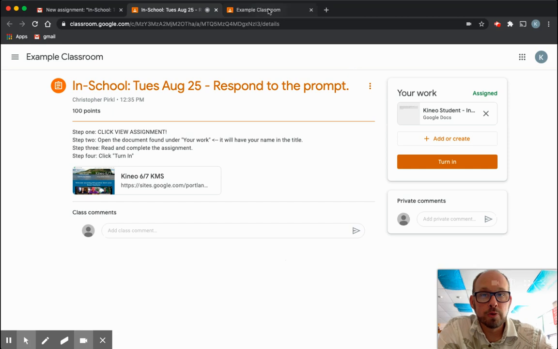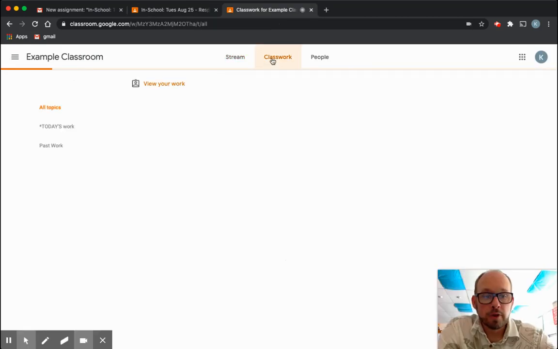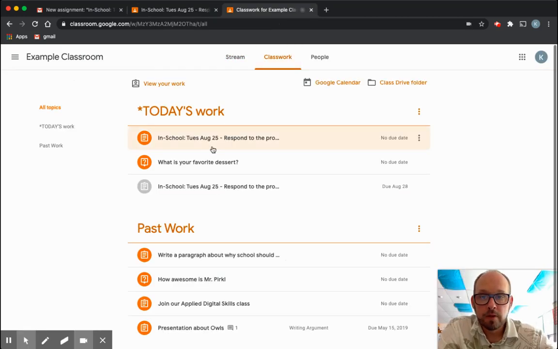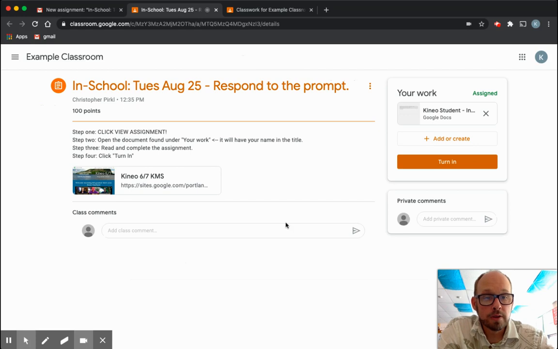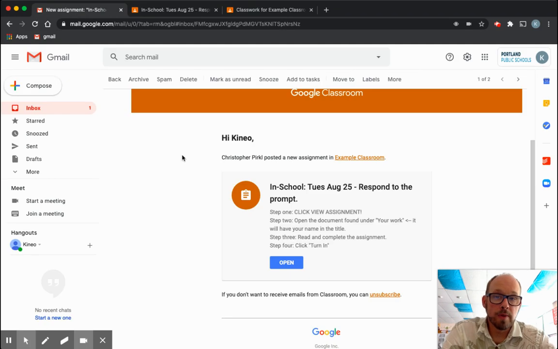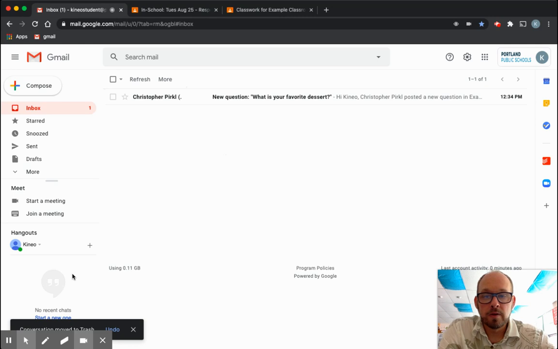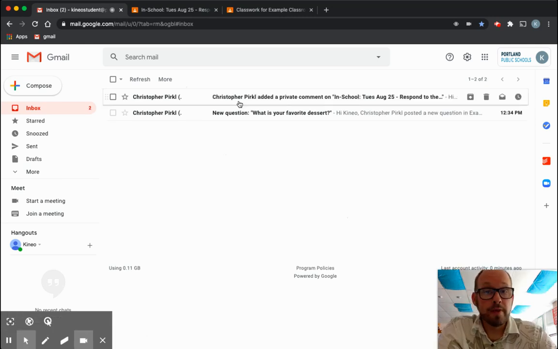So you can go to it through the classwork tab, right? And find it that way and click view assignment, or right from the email, you can access it that way as well. So that's pretty great. But you do want to make sure that you're checking your email so that you can see when things are posted, or private comments.